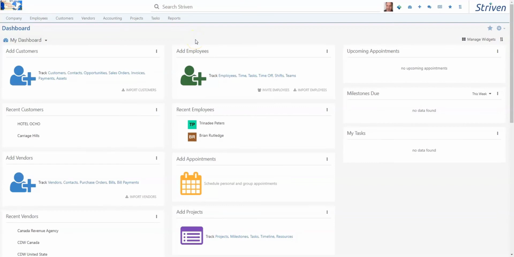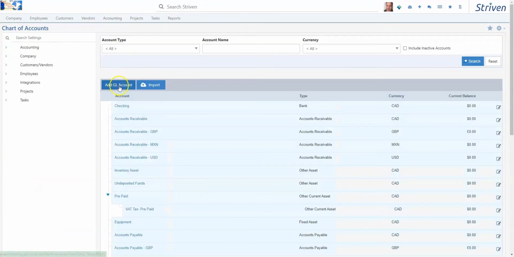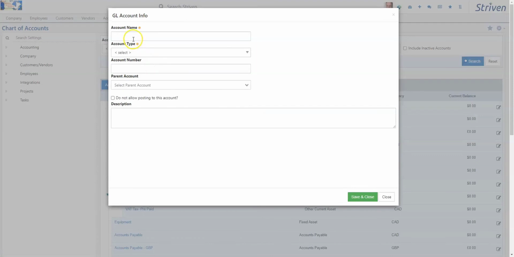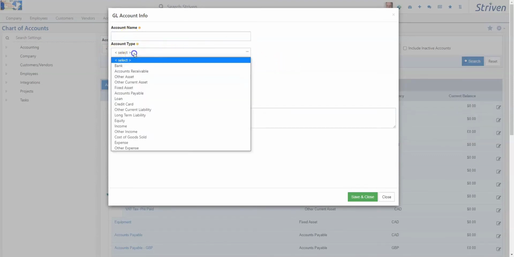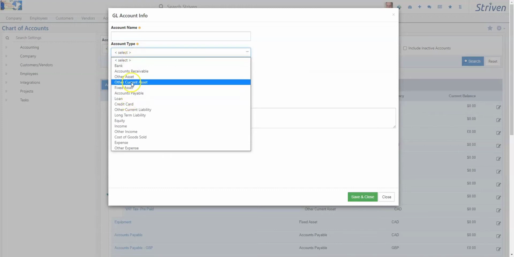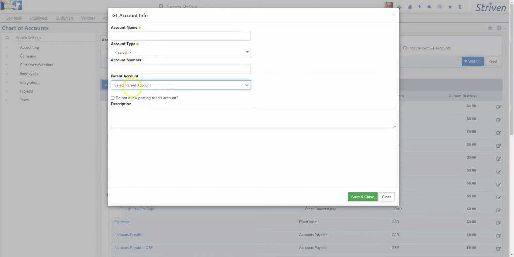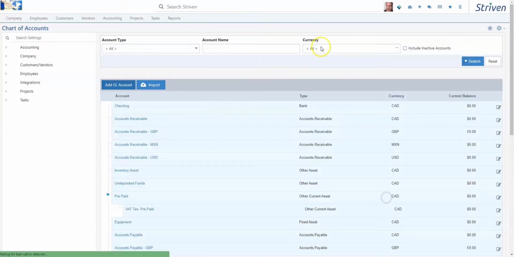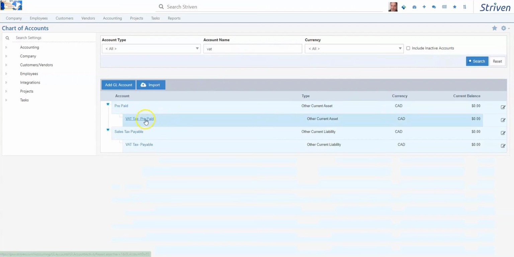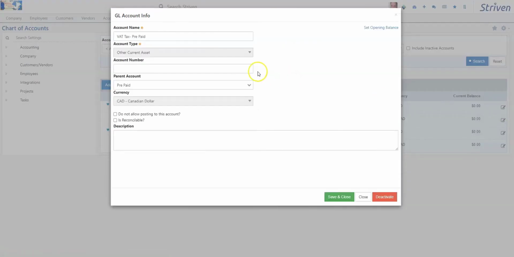To create the general ledger accounts, we're going to go from your dashboard to accounting and then chart of accounts. You would click add to add a new GL account. You would put in the account name, account type, and the parent account. I have already created the VAT tax accounts, so let's review those.